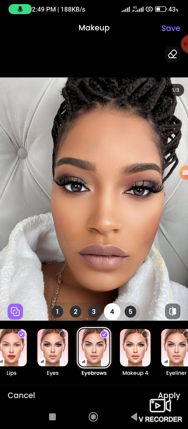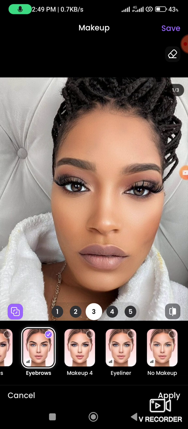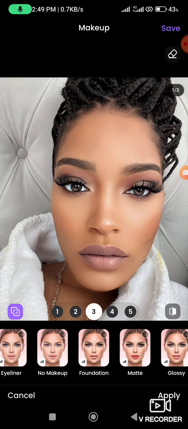You can see how it has taken to the brow, but I don't really want it to be thick, so I'll tap on 3. It is a bit much better now. So that's how to apply makeup automatically. We have makeup 4, you can use that, but I will not be using that.